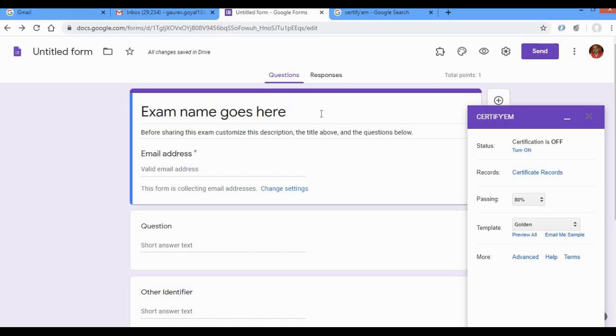Another use of Certify'em is if you are taking feedback of any particular program, and you want that after completion of the feedback, directly the certificate of that particular function should be sent to a candidate, it can be linked with this form. So, let us start with this topic.